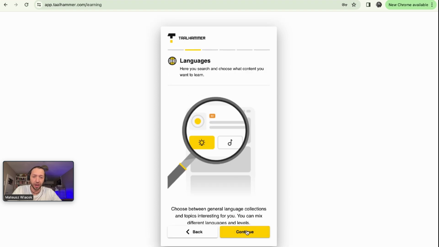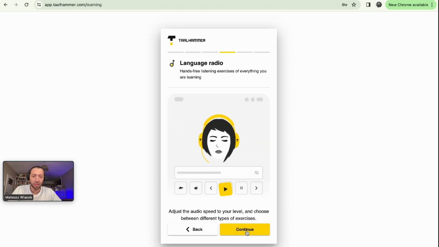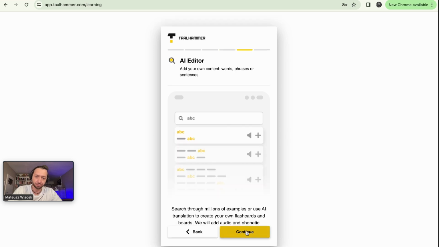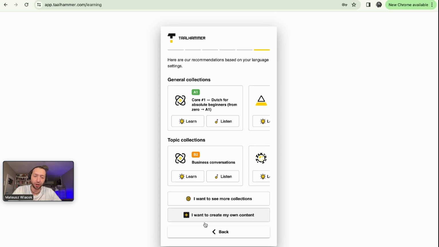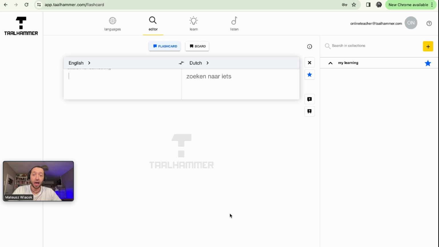Then we go through the welcome dialog, which shows some functionality. And then we arrive, if you choose one of our main languages, we give you some recommendations. As a teacher, you click here, I want to create my own content. And you end up on our desktop interface, which is optimized for adding custom and personalized content. There is also a mobile app, which is optimized for training and repetitions. We're going to look at it when discussing your student's perspective.